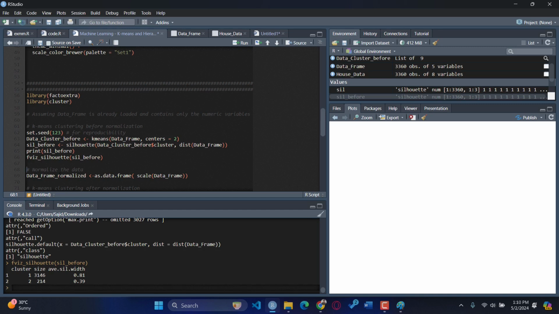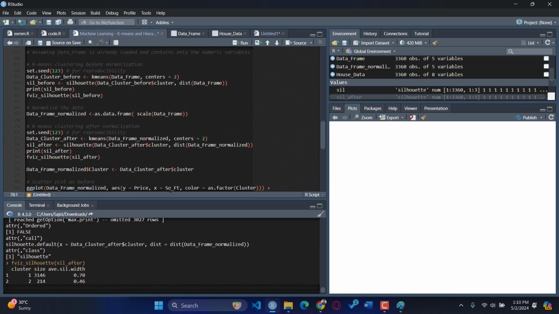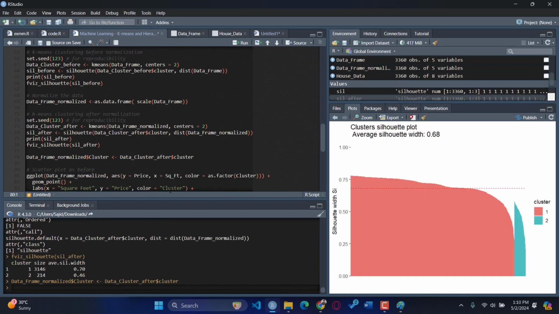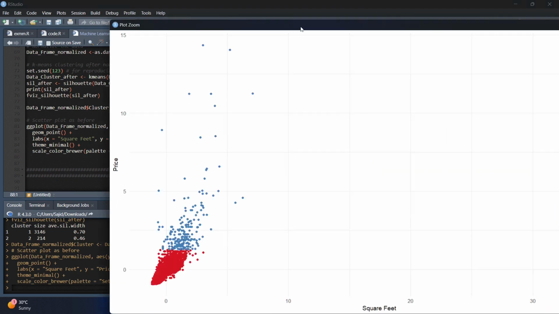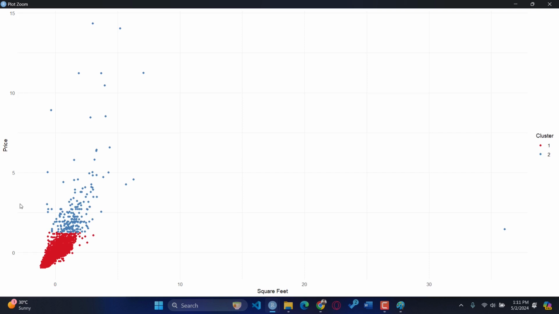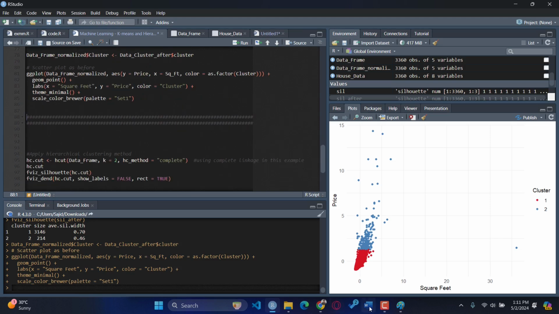Now here I started to normalize the things. Before normalization we have a silhouette width of 0.78 and after normalization it reduces to 0.68. So instead of getting better results, we are going to get worse results, and there is logic behind it. If we decrease these numbers, we are making these points a little bit closer to each other, and they are going to mix up, and with the mix up we are going to get a lower coefficient score. So that was the k-means clustering.